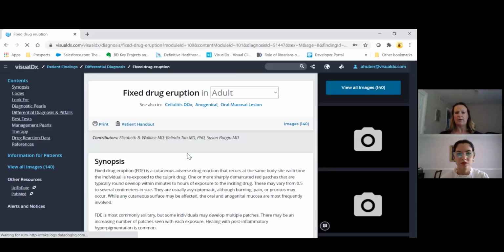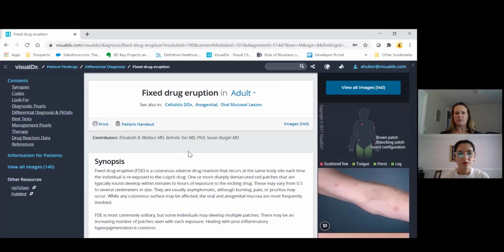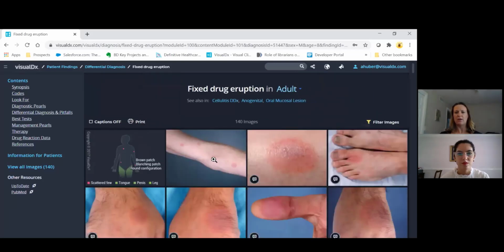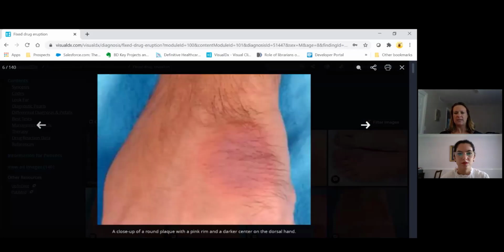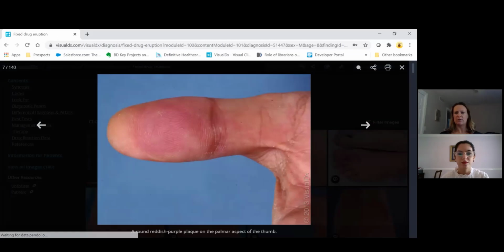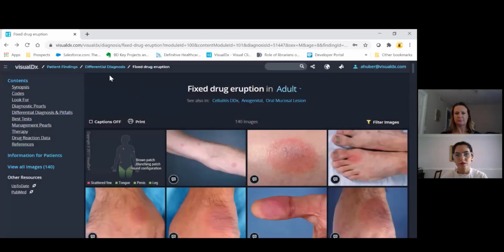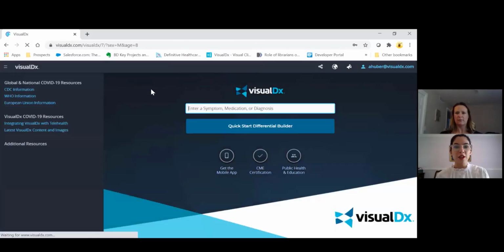And then when we open up our diagnosis page, we can also compare images to our patient to see if they're very similar to their reaction. Any additional comments there, Dr. Sadikian? Yes, if you can go back to the differential builder page.